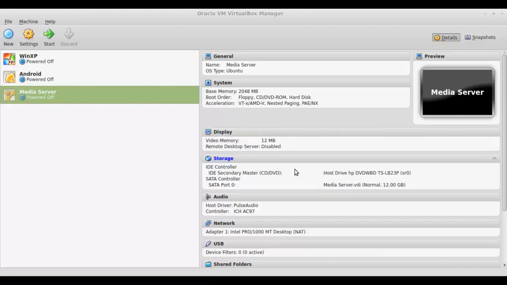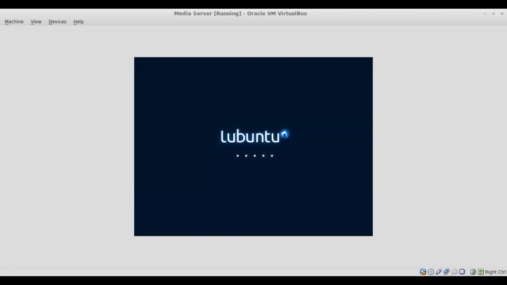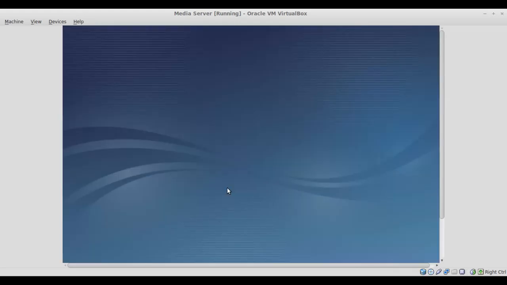Oh, sorry, I forgot I had my microphone off. Anyway, restart your computer. And now I just took out the disk. When your disk is out, you can start your computer again. Alright, here we go. It boots up very fast, but the first time, it might take a little bit longer for the login.